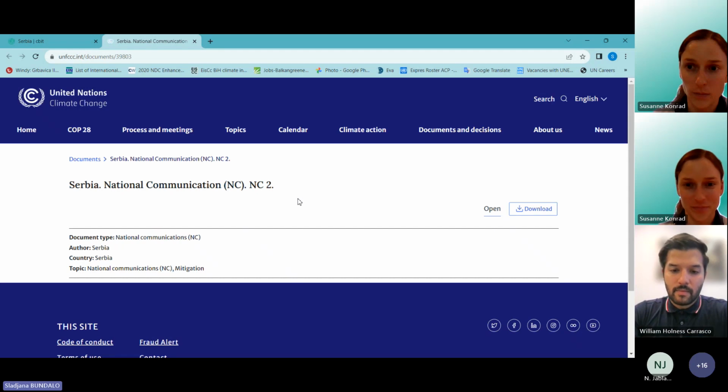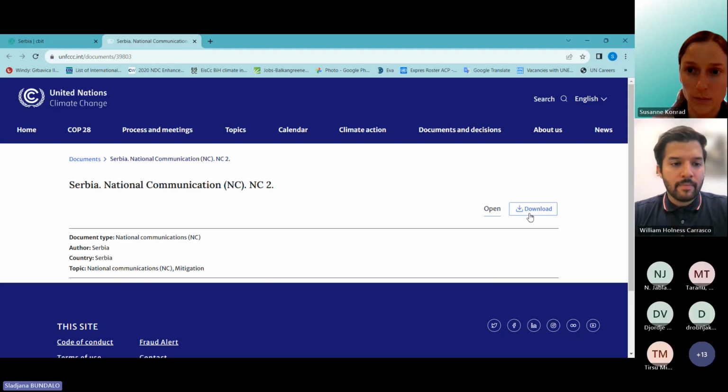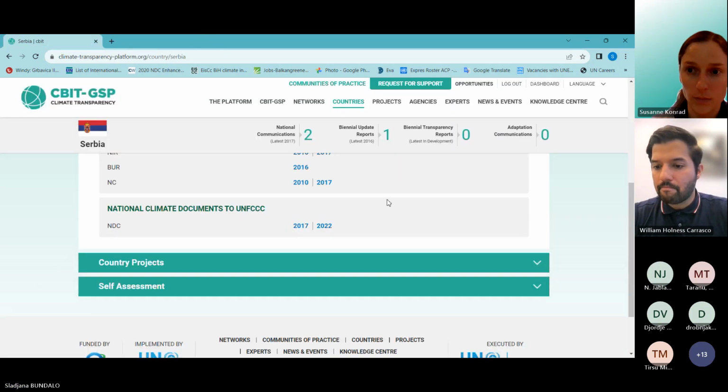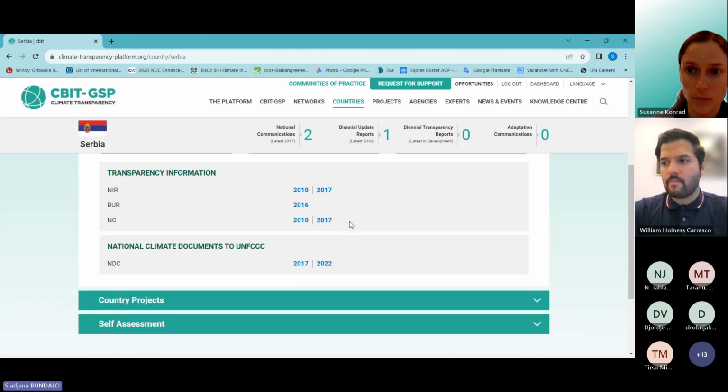Also, just to mention that we use the UNFCCC web page as a source. That means that the document is submitted, approved by government, etc. If you go here, you can open the document or download it, whatever you need at that point. Also, you can see here the NDC and all other documents related to transparency reporting.